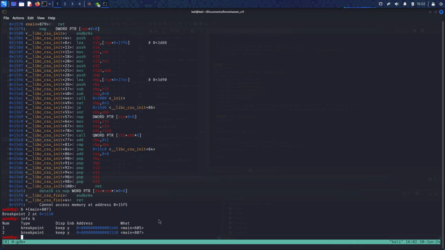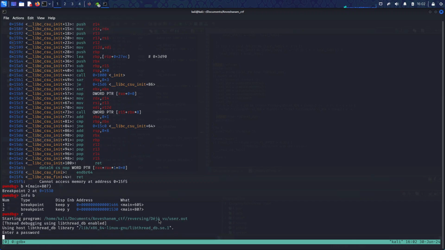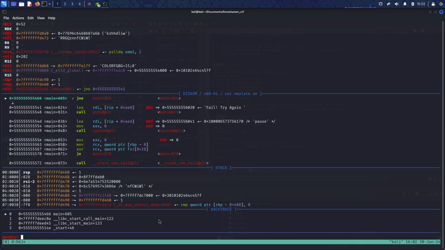Now we can just run the binary. It is prompting us for a password. Let's enter a random password. And if we see, it has stopped the execution over here at this instruction where it is checking jump if not equal to 0. So it will only jump if it is not equal to 0.